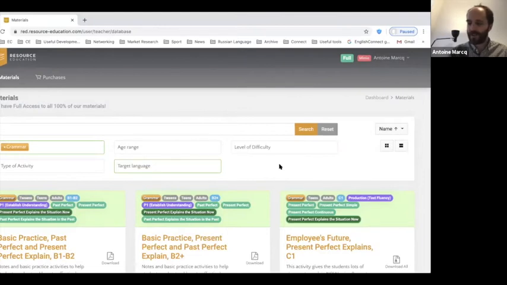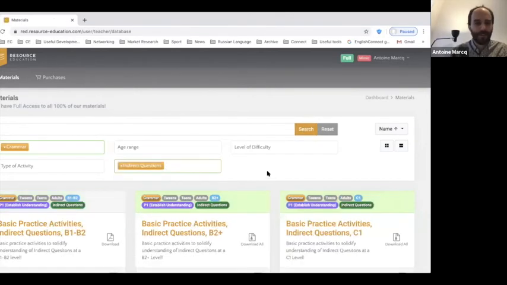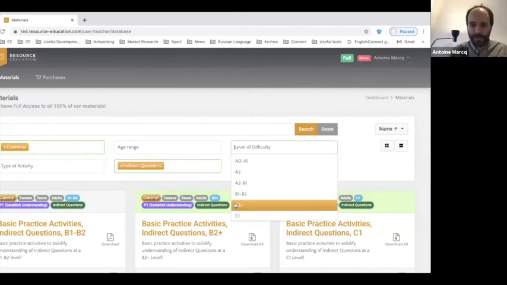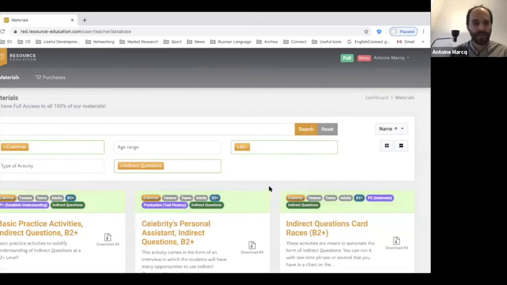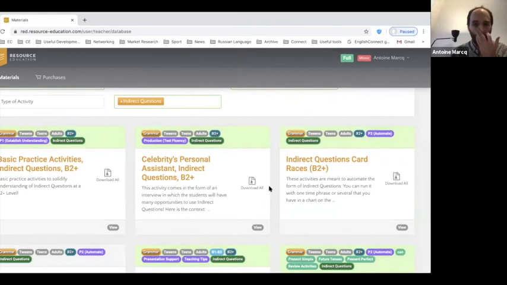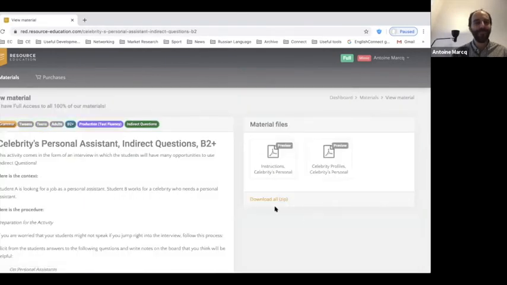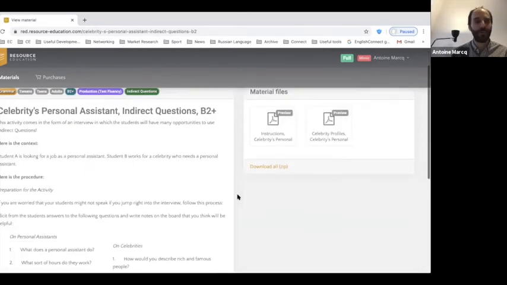Second activity I wanted to show you. Indirect questions. What was it? What level? B2 plus? This is new. You have a lot of activities here for indirect questions. There we go. So this is brand new. Celebrities' personal assistant for indirect questions. This is a lot of fun. B2 plus.